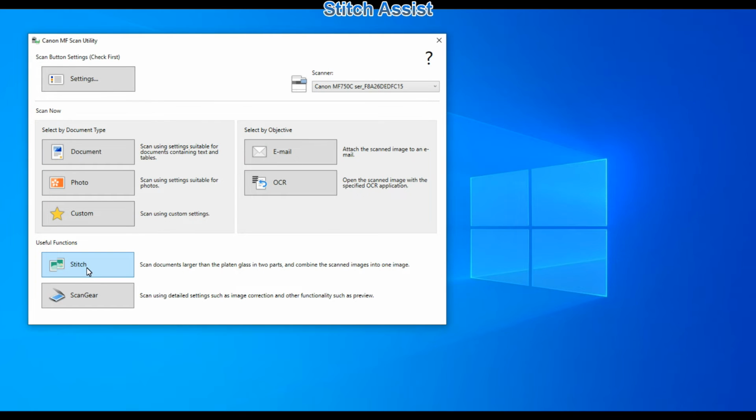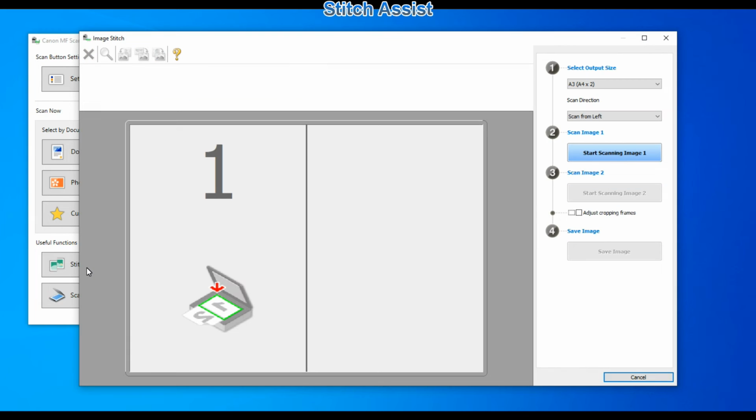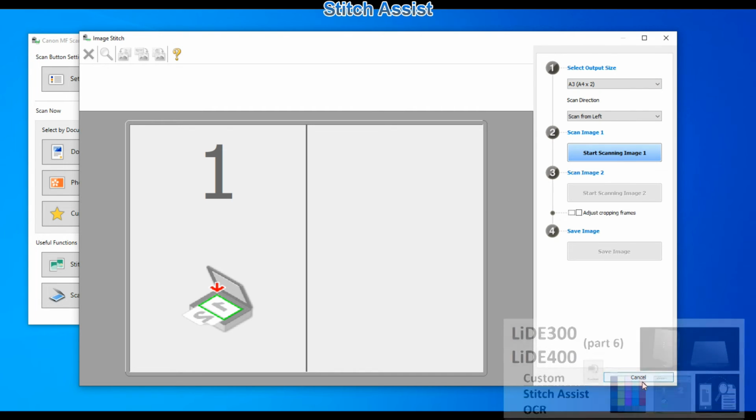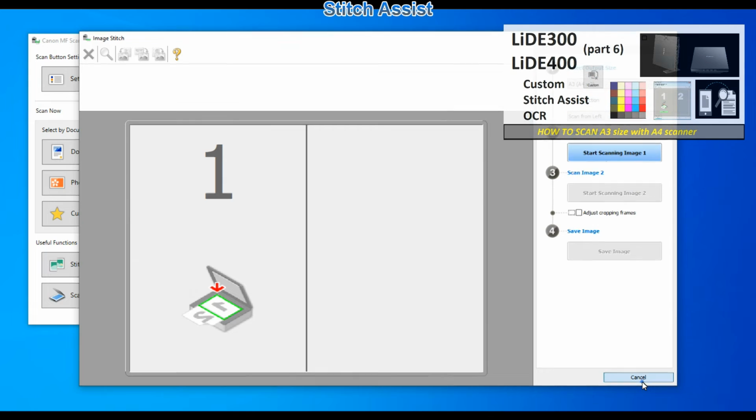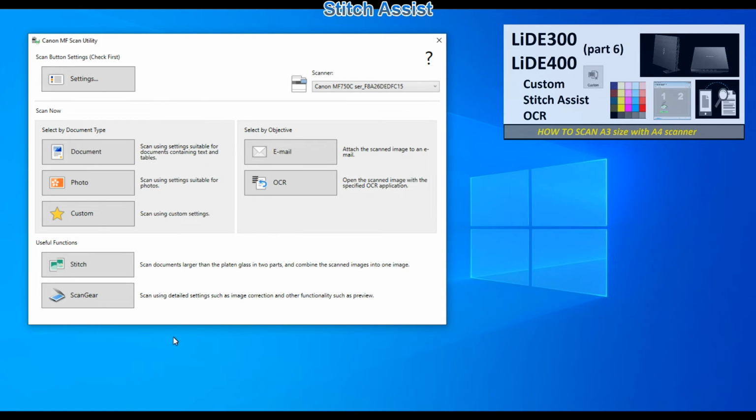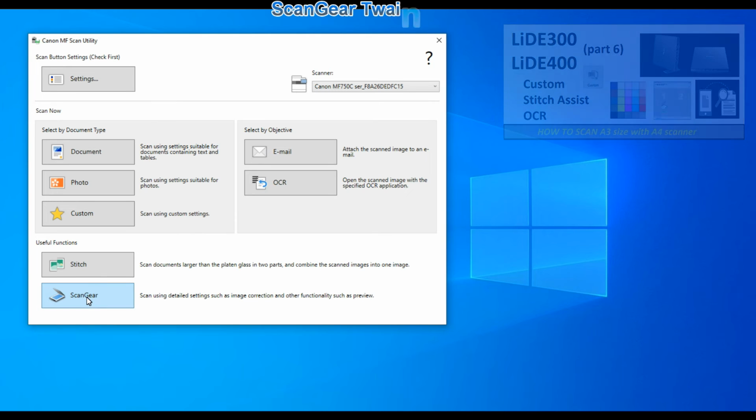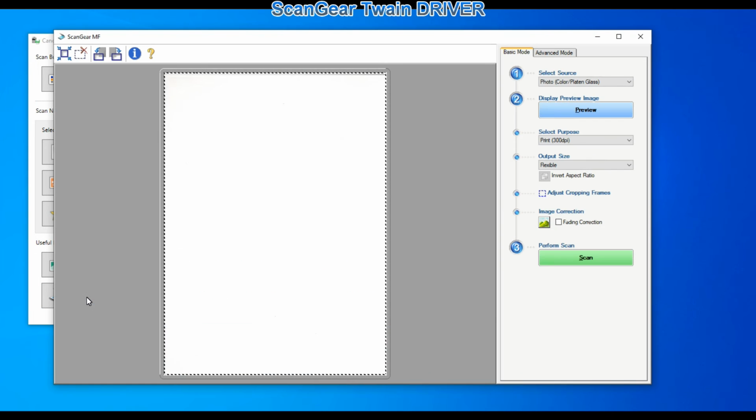There are more functions of the scan software. Stitch Assist is a tool to help you scan bigger than A4 size originals. This works the same way as on LIDE series scanners. Finally, for advanced users, there is a ScanGear TWAIN driver with basic and advanced mode.